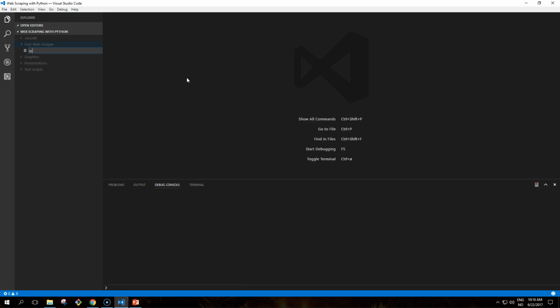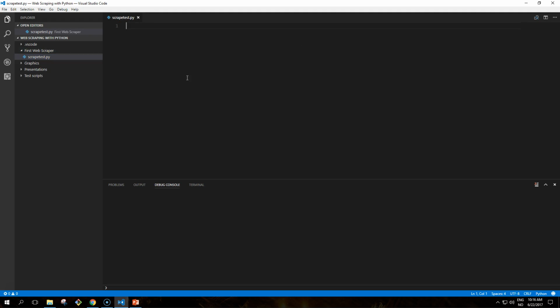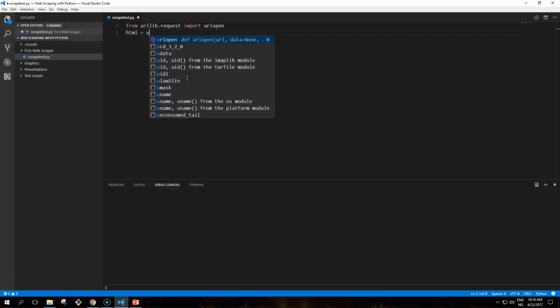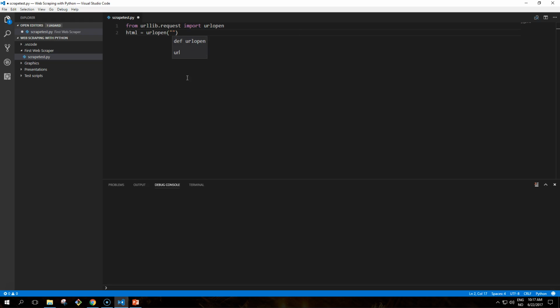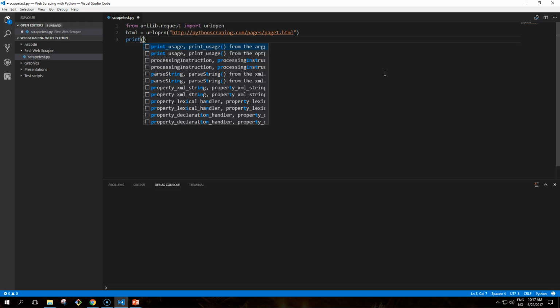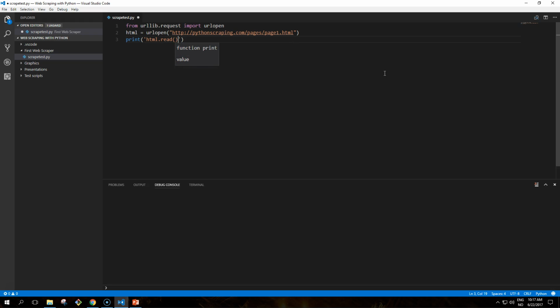So let's create our first file. This is our very simple scraper. I'll explain in a minute what we are going to do here. Let me just type this out first. And this website is what's used in the book that I showed you guys in the previous video, so you can use that as well. Not in quotes, of course.